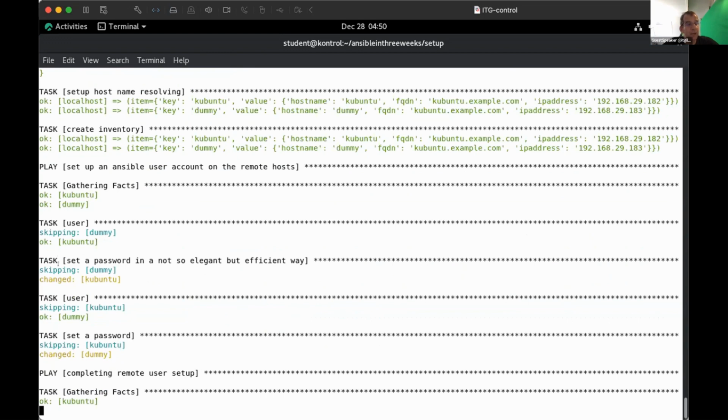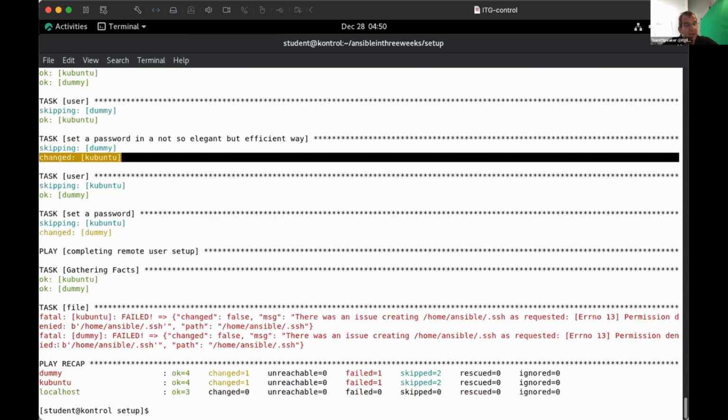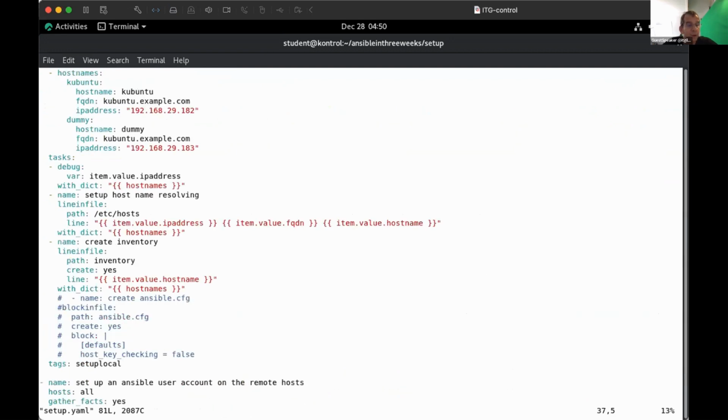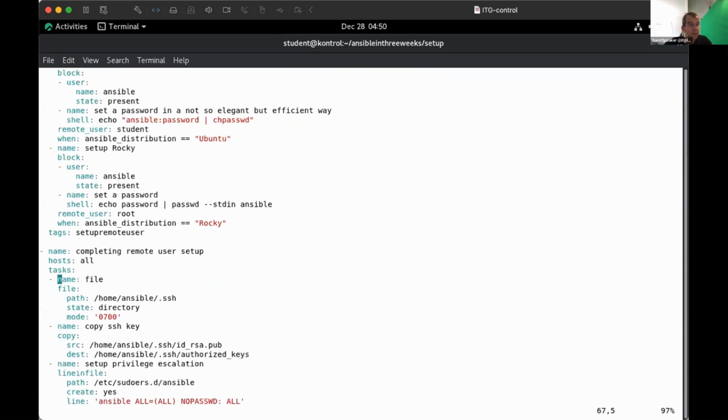Talking about which, you can see it changed Kubuntu. And then we see, oh no, we get a permission denied. Permission denied was an issue creating home SSH. Okay, that's also one that we are going to skip out because we walked around that already by manually creating the configuration file. Let's kick this one out. And let's run it again.